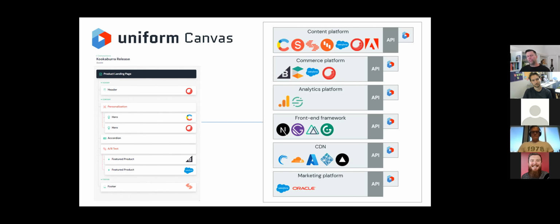So it's really about choosing the right platform for content management, commerce, analytics, choosing the right front-end framework, whether that's Next or Nuxt or Gatsby, and choosing the right CDN to deploy that on. Now, Uniform provides that integration layer and that canvas that allows marketers to create pages and utilize content from content management systems, products, pricing, promotions from commerce systems, and push those to analytics platforms of your choice. So we're really seeing this as a decoupled way of providing a composable digital experience platform.